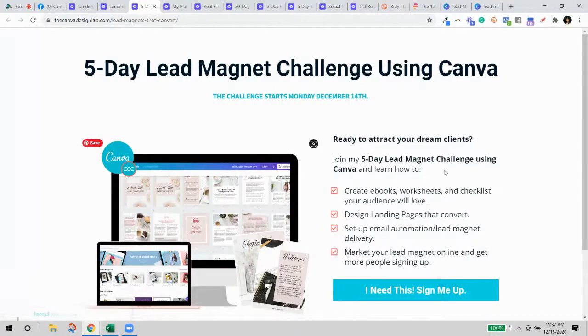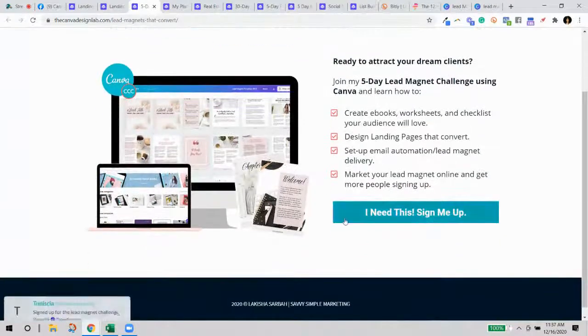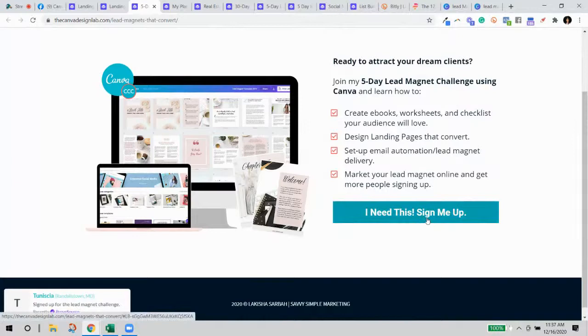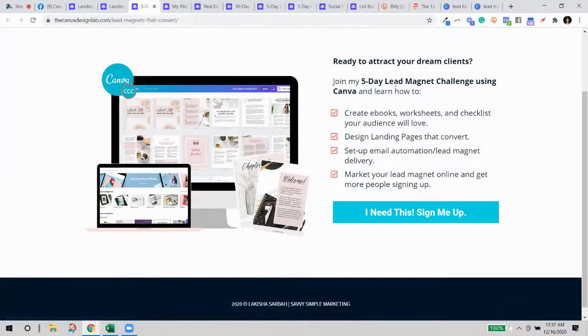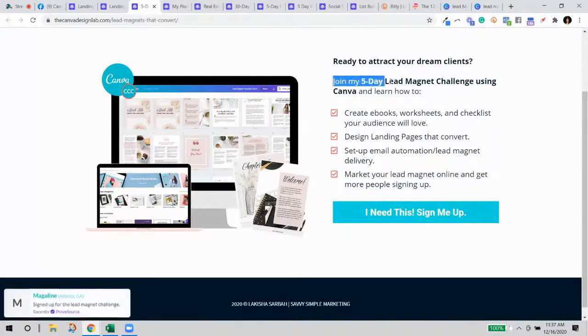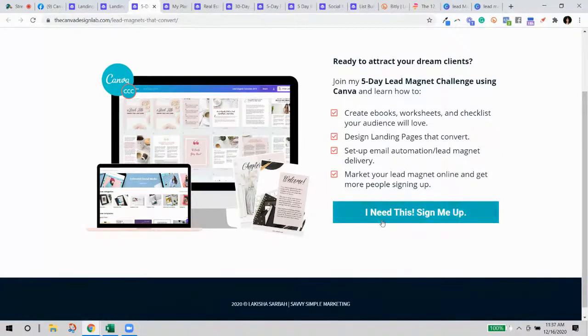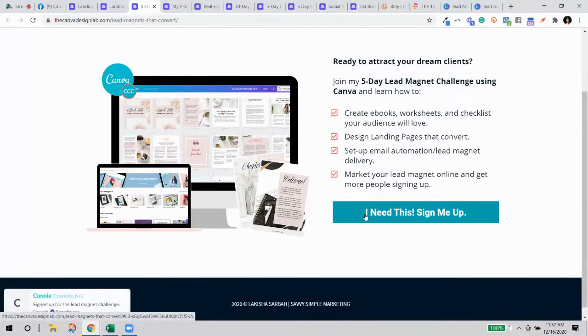Number 4, you want to make sure that you have a good call to action. My call to action here is that I have 2. I have "Join my lead magnet challenge," so I'm telling people what I want them to do right here. And then I'm also doing it in my button. This is called a call to action button, and I am clearly stating, in the other person's head, what they should do.